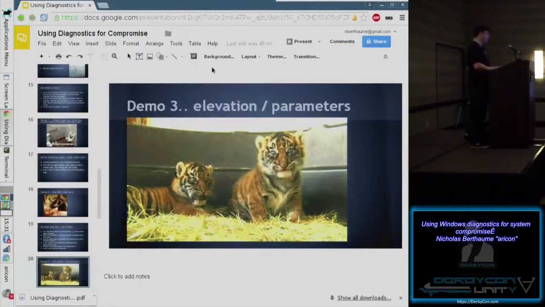It has the ability to send diagnostic information back to a central server, and I'll go over that in a minute. So whose server would that be?